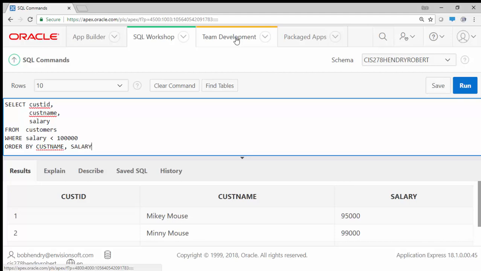Now this is not really going to produce really fruitful results, because once we order by the customer name, it's going to really be sorted because the salaries are going to be different anyway. But just to illustrate how that would work, if you want to sort on more than one column, you can. In this case, let's just sort on one. Order by salary.